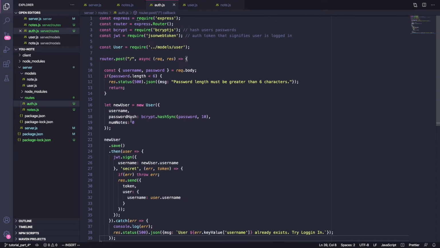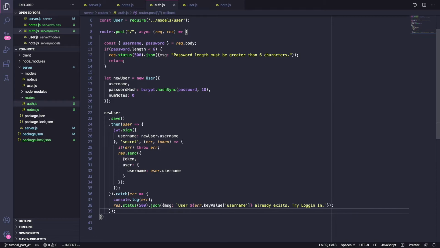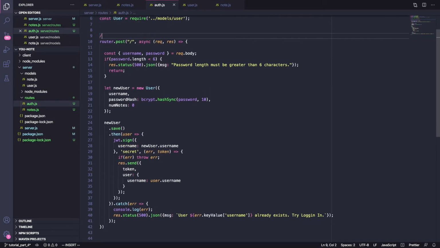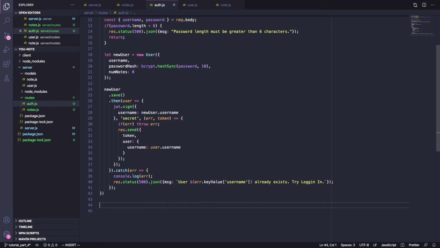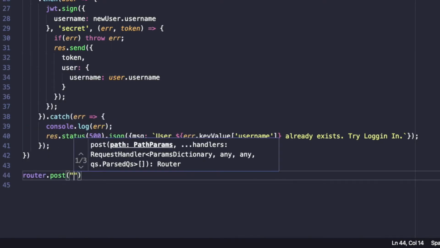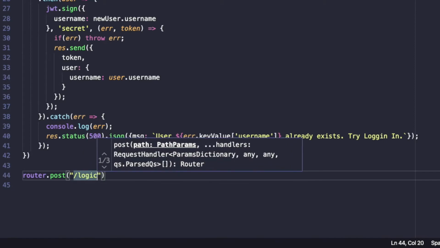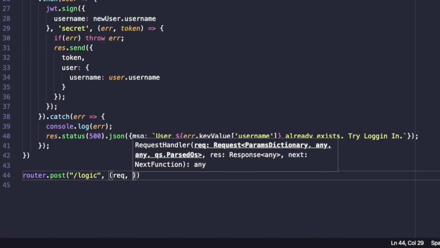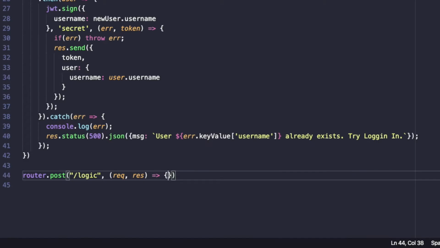So that endpoint is the post endpoint. So this is what we use to create a user. So let's leave a comment, create a user. All right, so now let's go on to the next route, which is logging in. So we're just going to say router.post, and then just say /login. And then this is going to be a req, res like this.